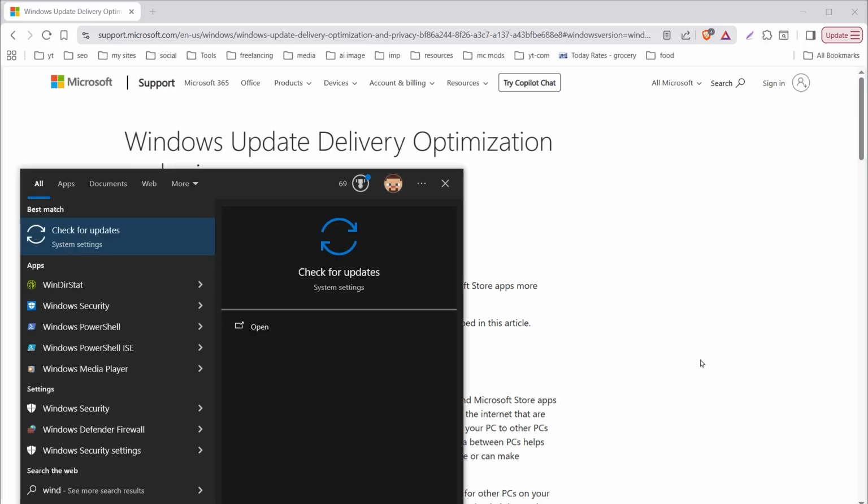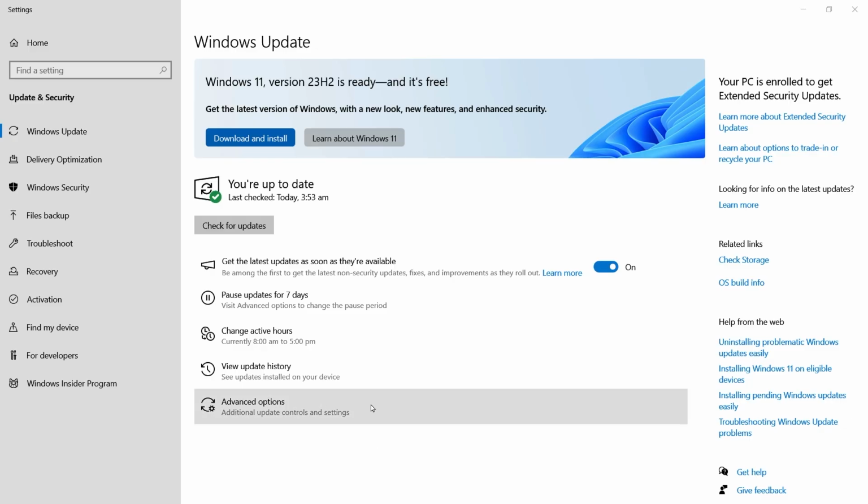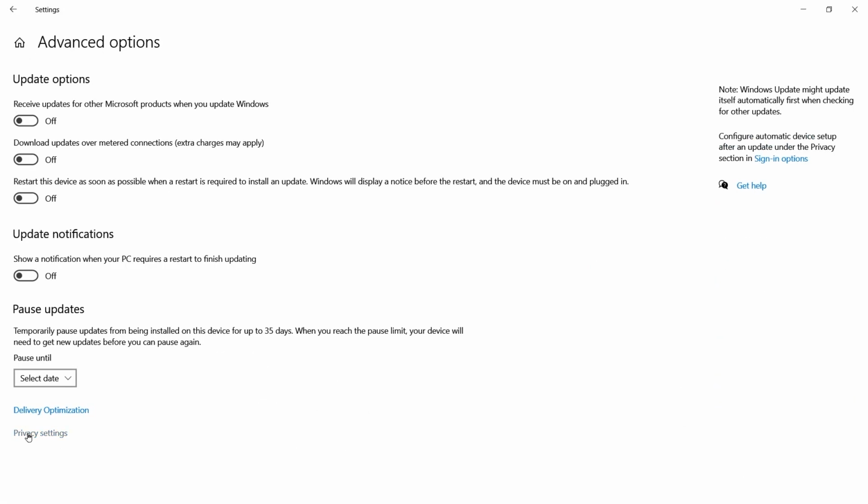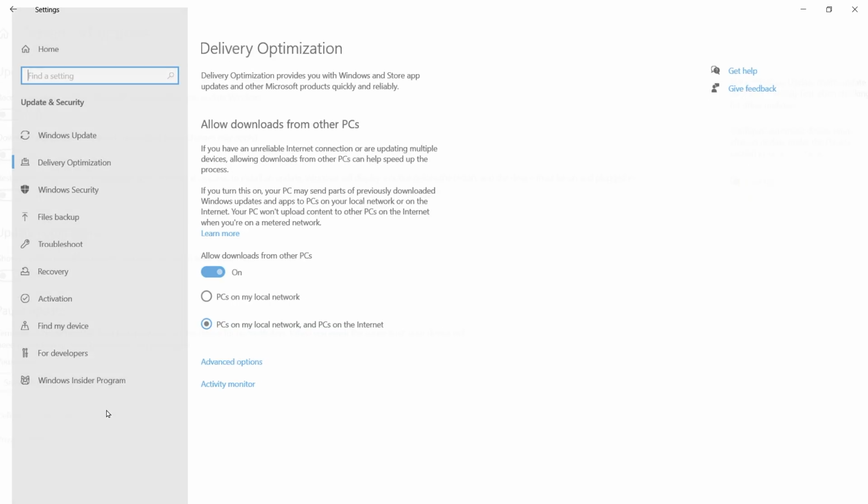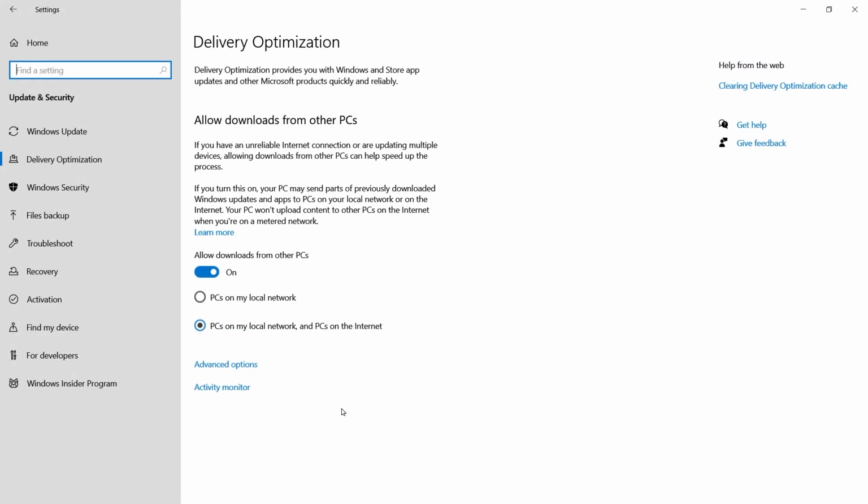So to do that, in Start, type Windows Updates and then click Check for Updates. Click Advanced Options, click Delivery Optimization, and here it is. In Windows 11, this option is at the same spot in Windows Update and Advanced section. It says allow downloads from other PCs.